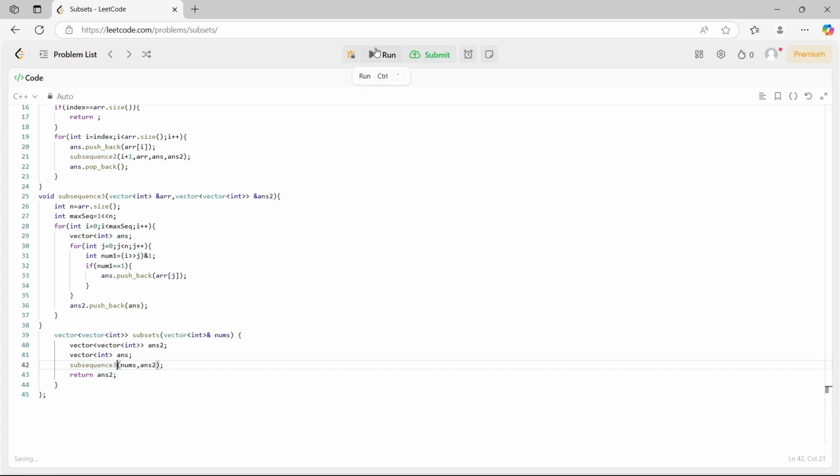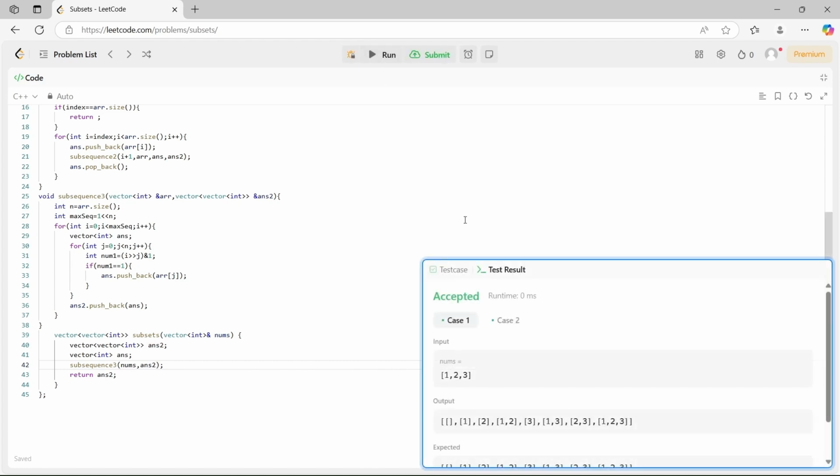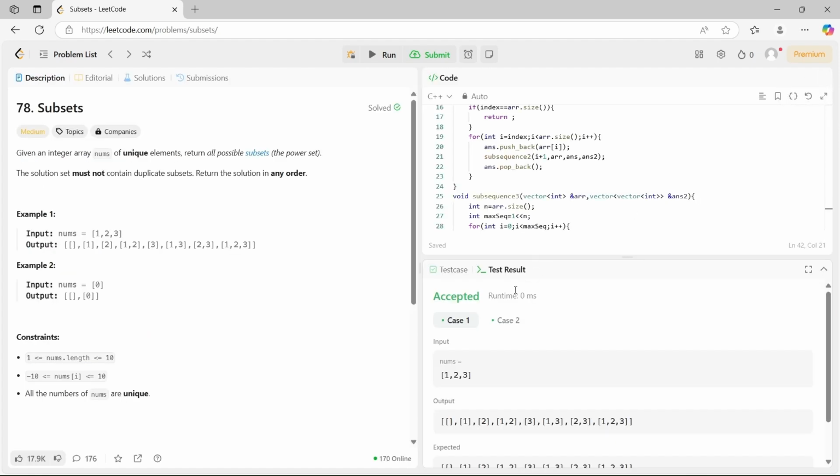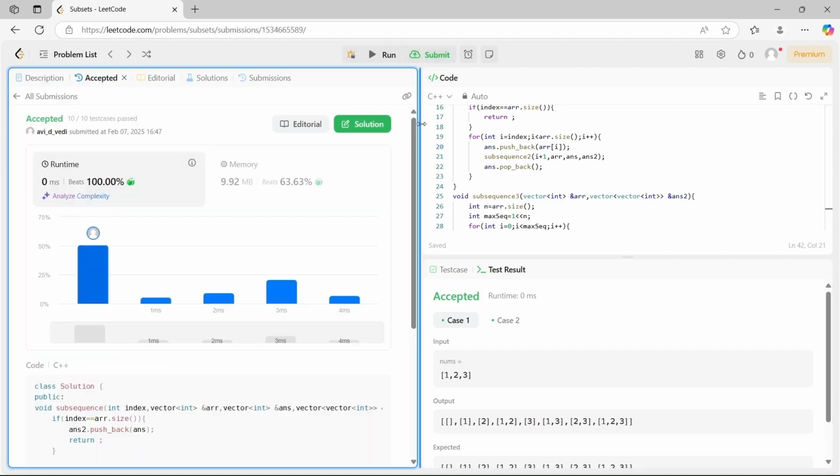Let us now run. So yes, it is also working. Let me quickly submit this. Yes, so this method also works.